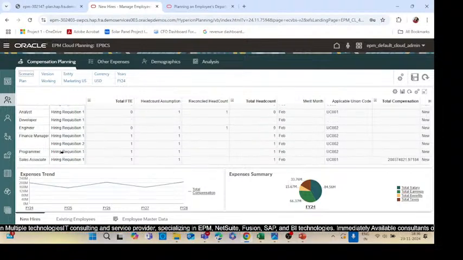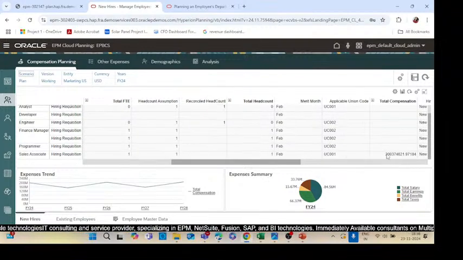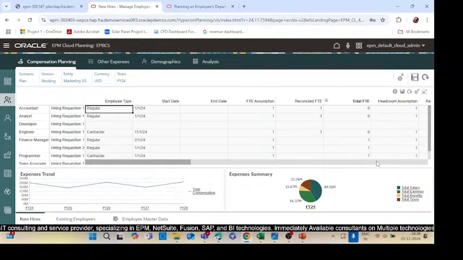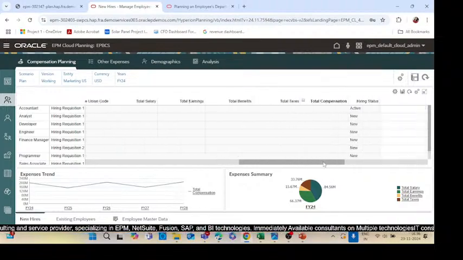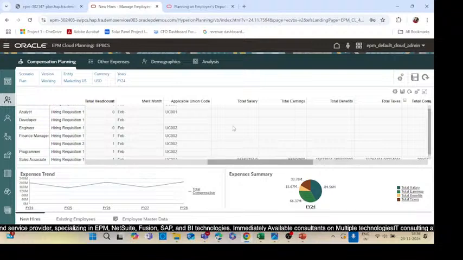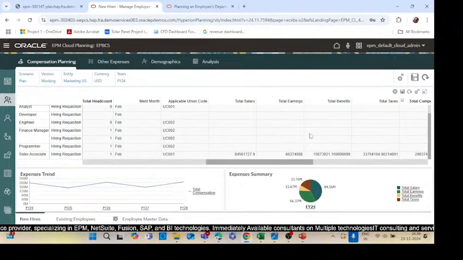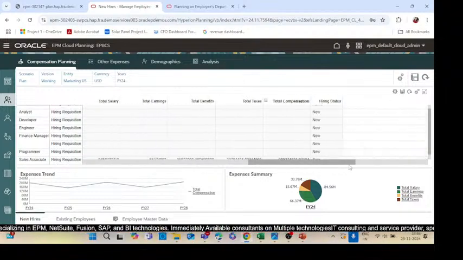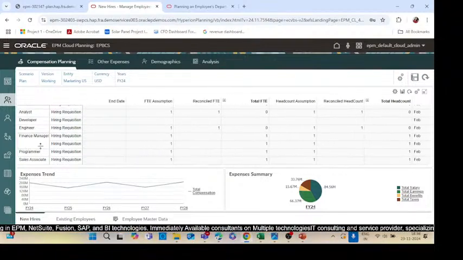And you can see under the total compensation, you see the amount, and if you expand this, you will find the amount for total salary, total earnings, total benefits, and then total taxes. Okay. So this is done.